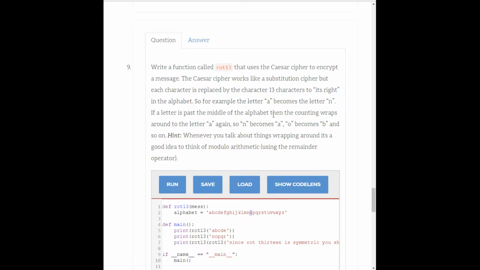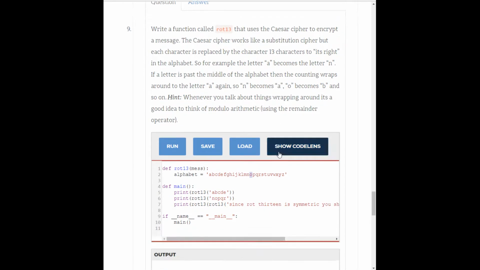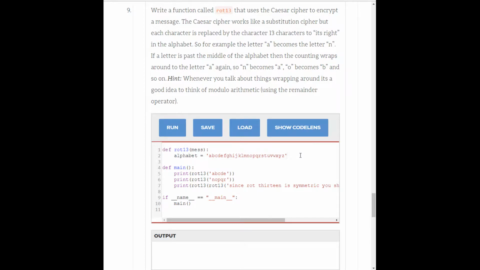So it's, in a lot of ways, pretty similar to what we just did with our substitution ciphers. We're going to need this alphabet that we've written. We're going to need to take the index of the alphabet for each character, and then we need to essentially take its index through a rotation.